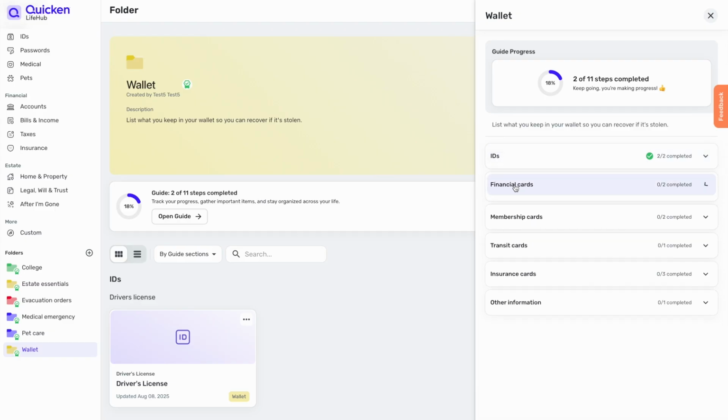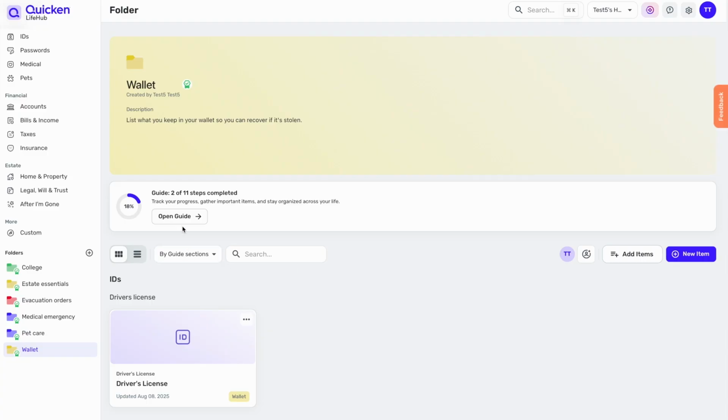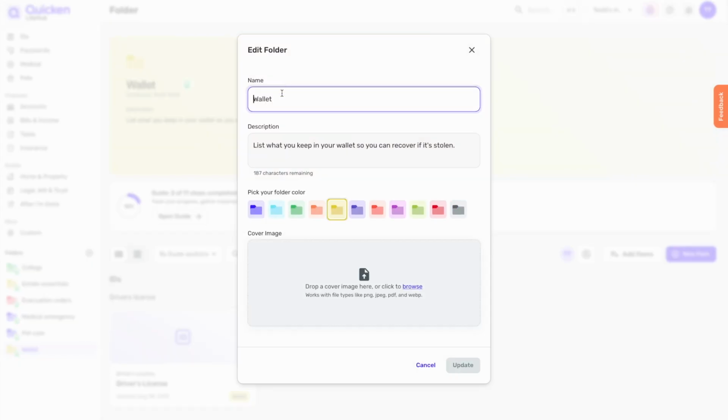If the guide is closed, you can reopen it anytime by selecting Open Guide under the folder banner. To change the name or color of a folder, click the three-dot menu on the folder in the left-hand navigation bar.